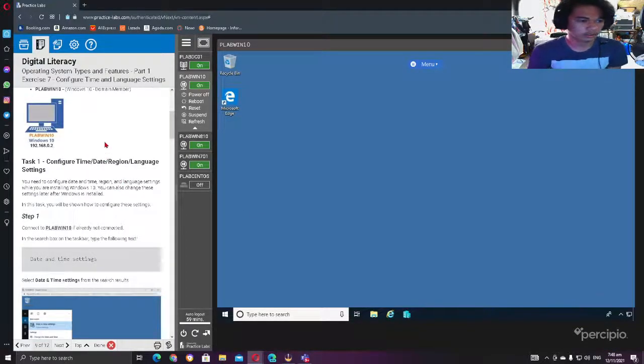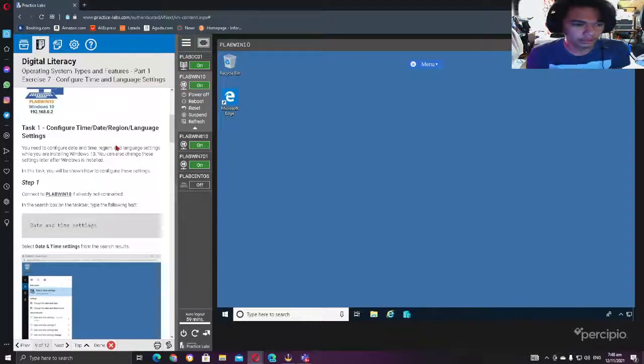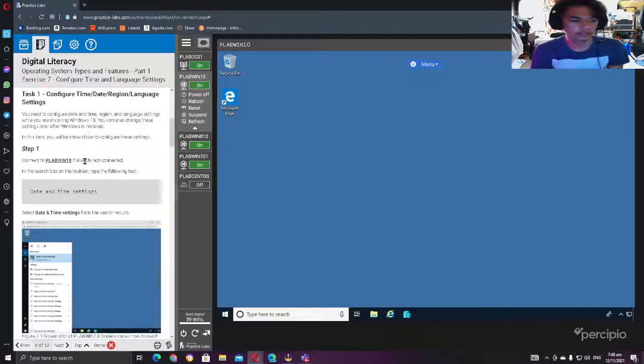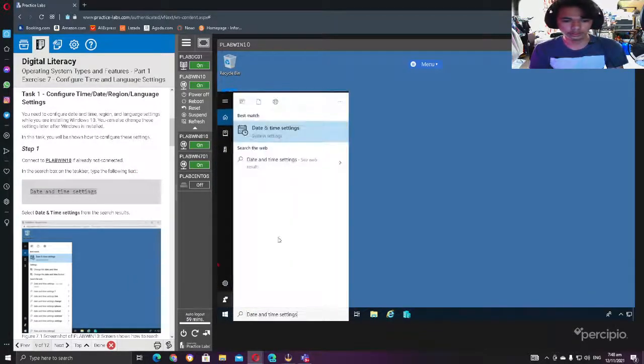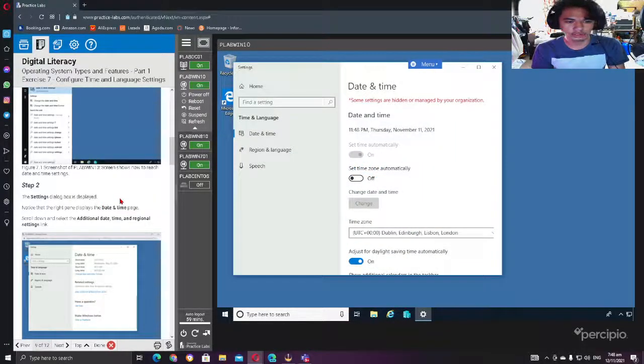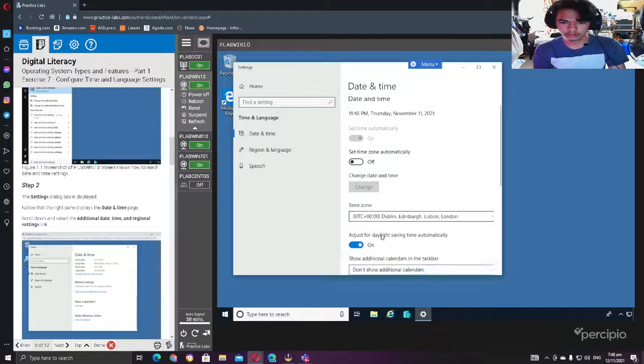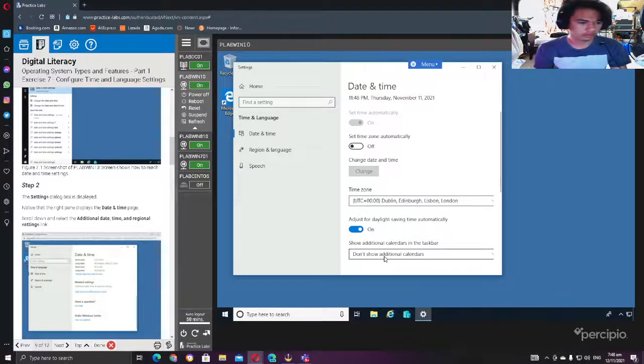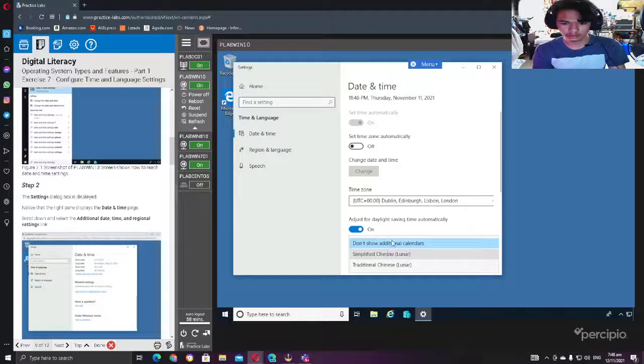Demonstration. Yep. Task 1. Configure time, date, region. How to configure time, date using Windows 10. In the search box, search na naman tayo. Settings dialog box. Notice in the right pane, date and time. Scroll down and additional date. Select additional date.